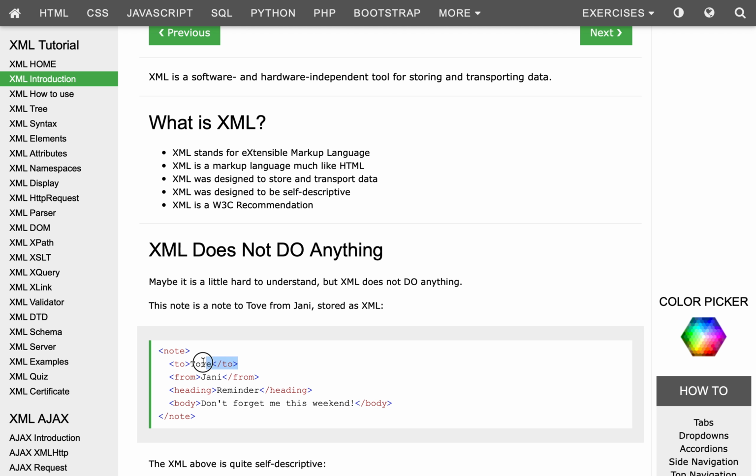Now, each one of these is a tag, and the tag itself, very much like HTML, is encoded with the two triangular brackets, the name of the tag, and they're closed with the corresponding closing tag with the slash here. What's inside the tag can be more tags, or it can be text. Like in this example, we have text, which basically says that the note is to, the text of the to tag is Tav, from is Janie, heading is reminder, and the body is don't forget me this weekend.